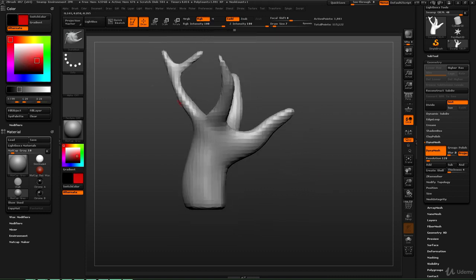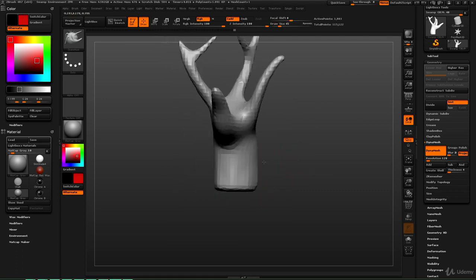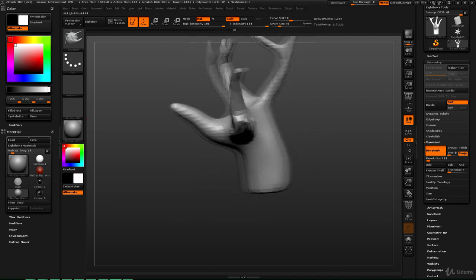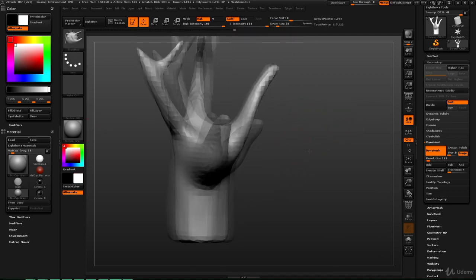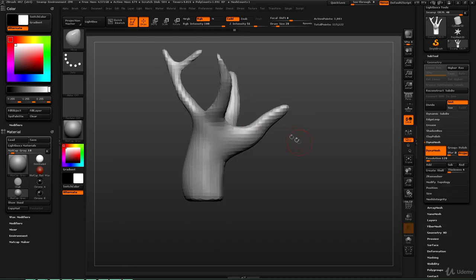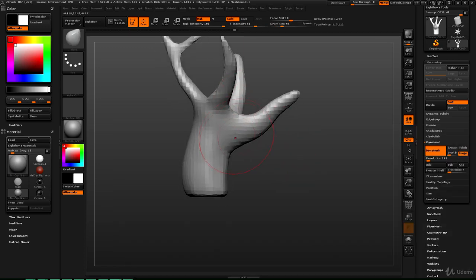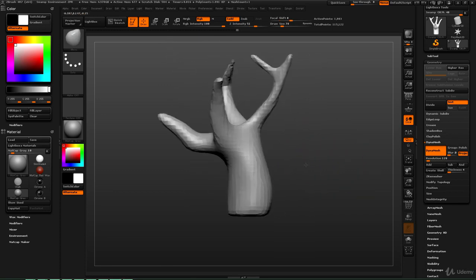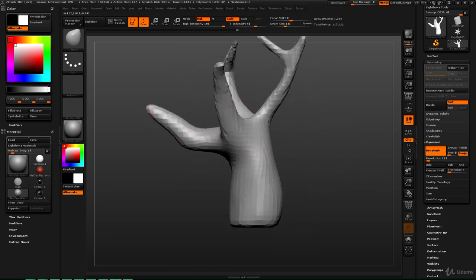So if we put this on red and we snake hook again, this should be red. And if we go to white, it should be white. Okay? So something like that, and I'm gonna use my move brush and just move things. I told you it's not rocket science making this, it's really easy and fun.